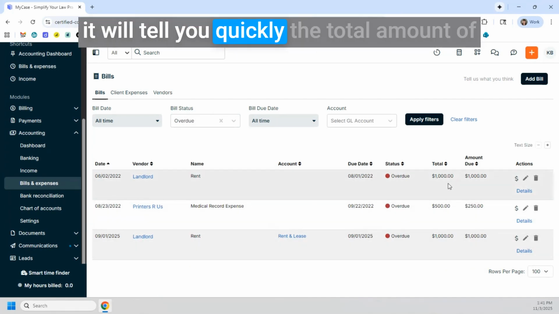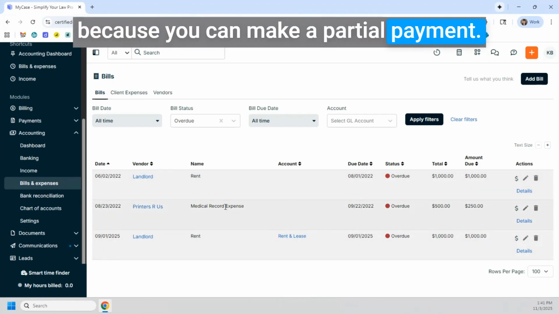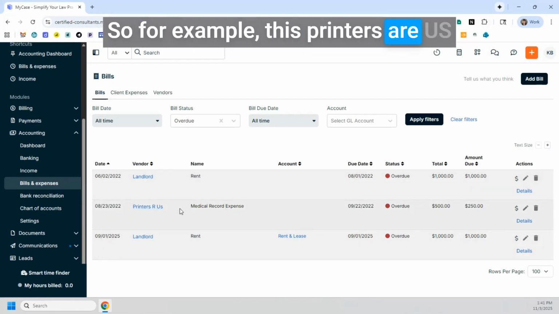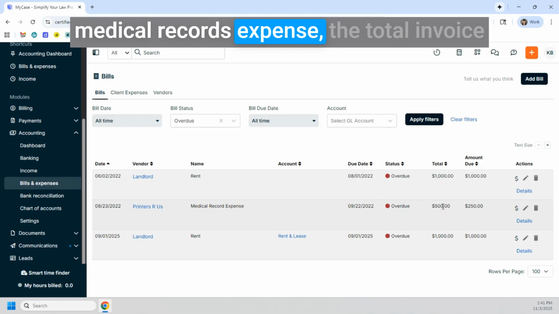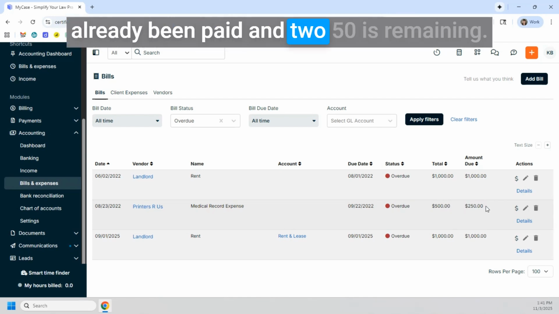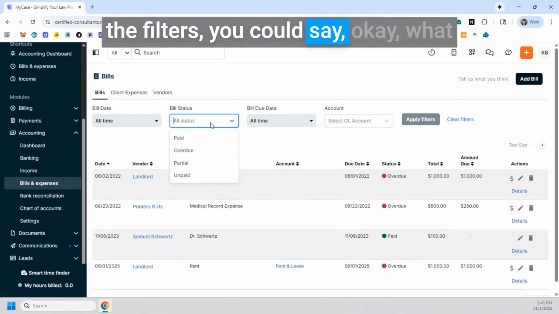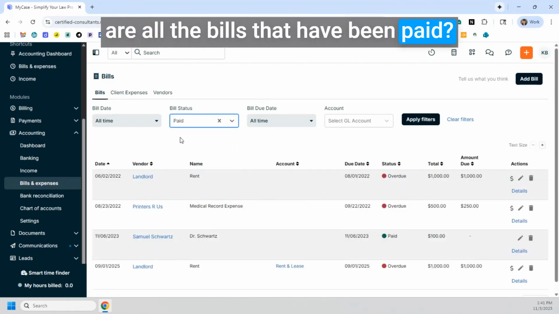It will tell you quickly the total amount of the invoice and what's still currently due because you can make a partial payment. So for example, this Printers R Us medical records expense, the total invoice of $500, but it appears that $250 has already been paid and $250 is remaining. So you could go in, you can clear the filters. You could say, okay, what are all the bills that have been paid?